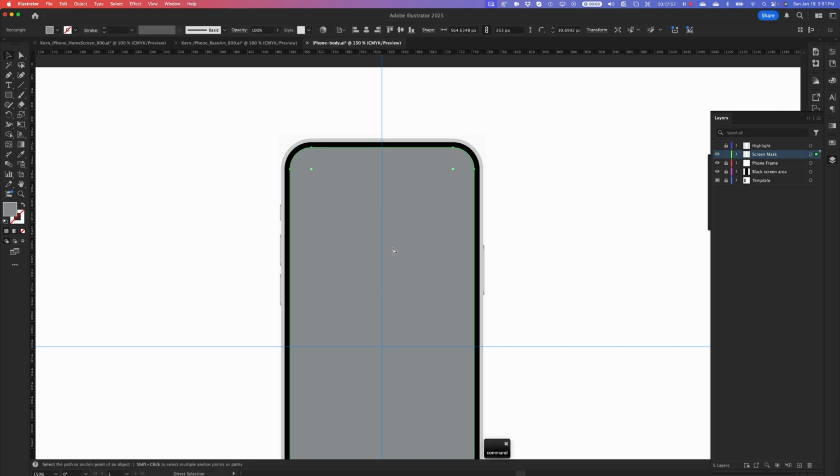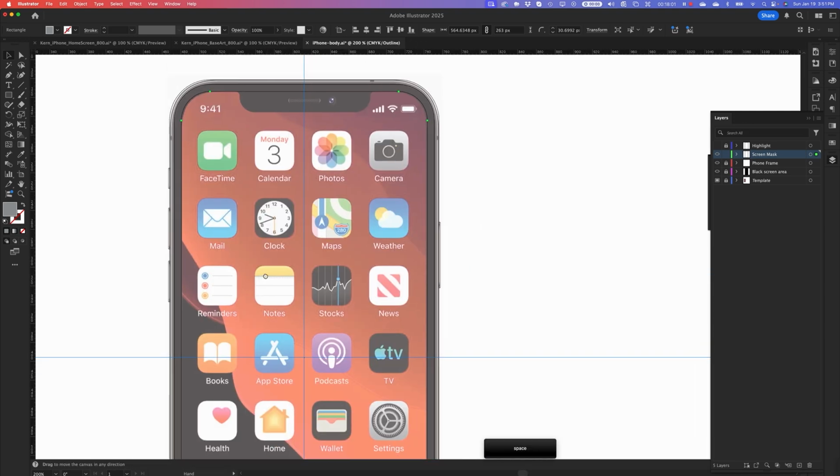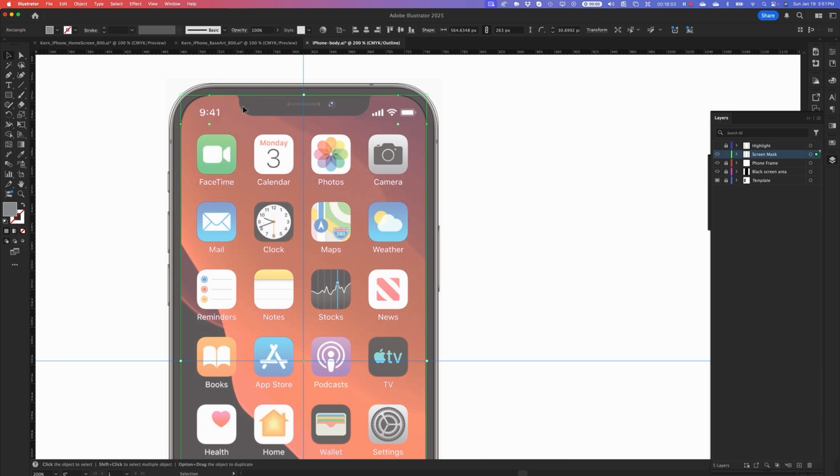And I'm going to go back to outline mode, Command-Y, and we need to create this little notch out. So remember, what I'm going to do is actually make this screen area match this red area that's in my template, because that way I can then use it as a clipping mask to place my other elements inside of, if that makes sense. We'll see that in a few minutes.